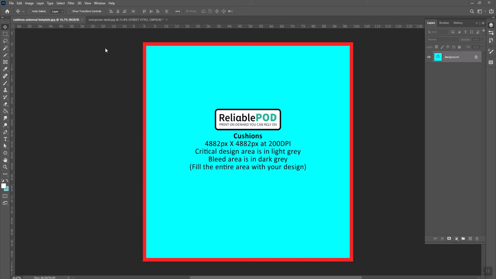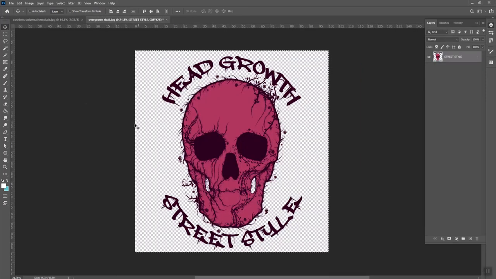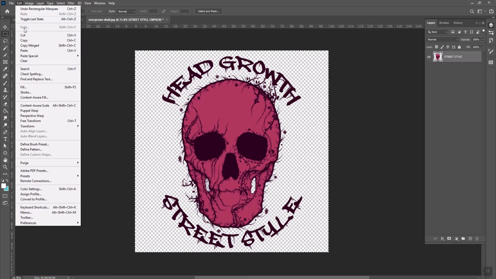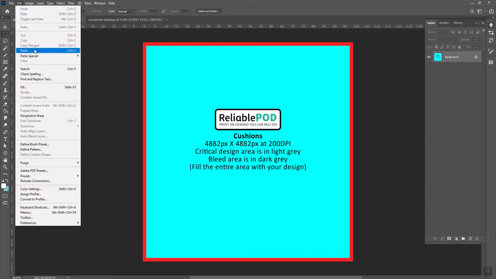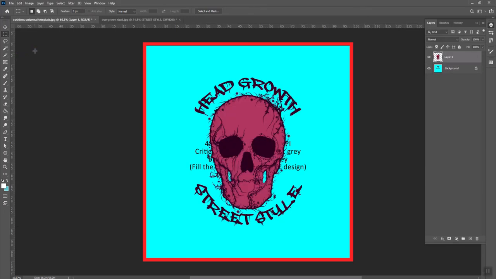Okay. Let's do an example then. So I've already opened here a design that I've done. It's called the head growth one. So as you can see, it's sort of a PNG with a transparent background. So this is what we're going to do. We're going to select the marquee tool here. Select the whole area like that. Now you can press Control and C to copy, or you can go Edit and down to copy. We're then going to come back to our original template, and we can either press Control and V to paste, or we can go down here, Edit, Paste. And as you can see, that's dropped that onto there.